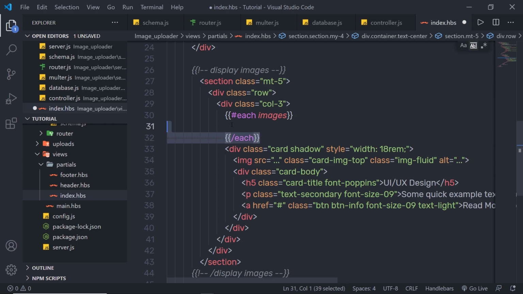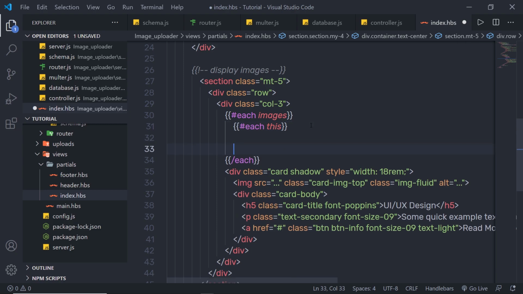This will close this each statement, and inside this each statement I'm going to add another each statement, because as I said earlier, I have these images inside an array, and inside that array I have an object. Once I iterate over that array, let me iterate over the object. Here I'm going to say double curly braces hash each this. So I'm going to iterate over the current object. Let me close this.